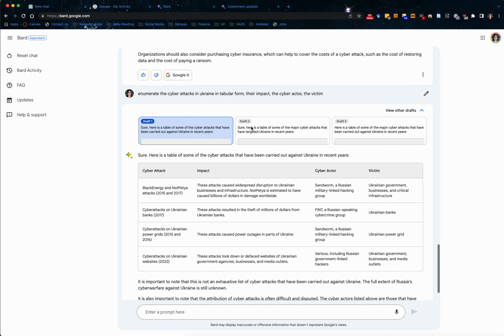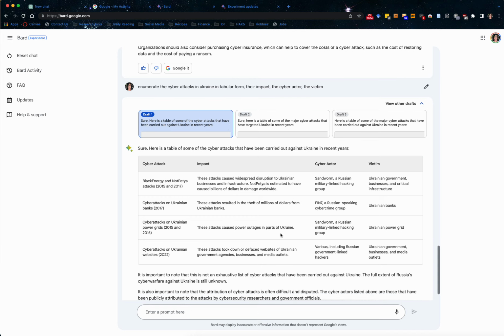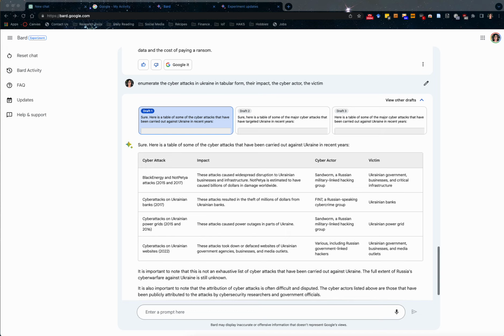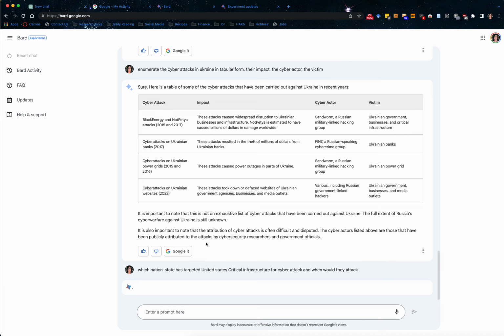Don't trust it blindly. Here are three different versions. Let's see how they look different. They're very similar in their responses. Let's try one more. I'll type this one in. I was going to use a different example, but here's one. Let's look at critical infrastructure. Which nation state has targeted, look, misspelling or missed a word, United States critical infrastructure for cyber attack, and when would they attack? These are just sample questions that one would throw in. I probably should have been a little more generic, but this shows you some of the details.